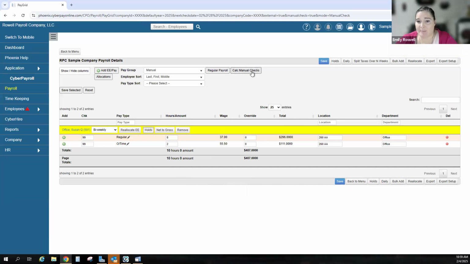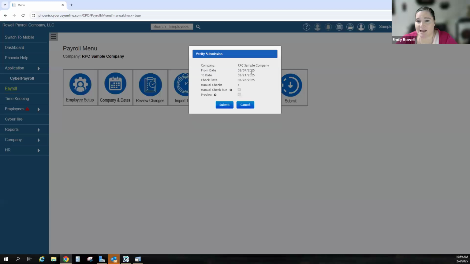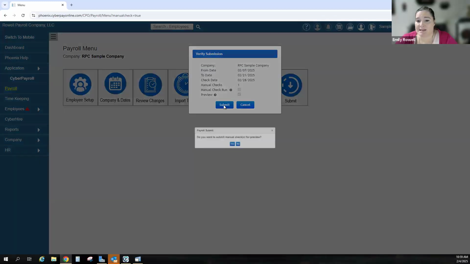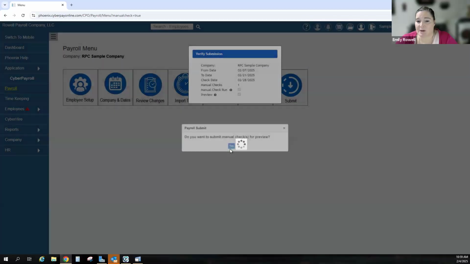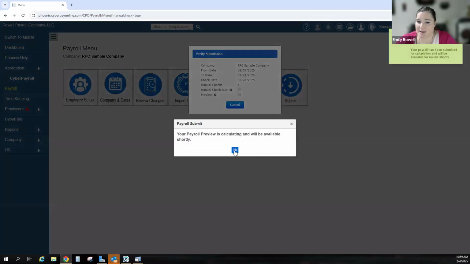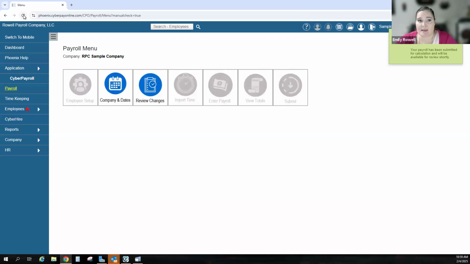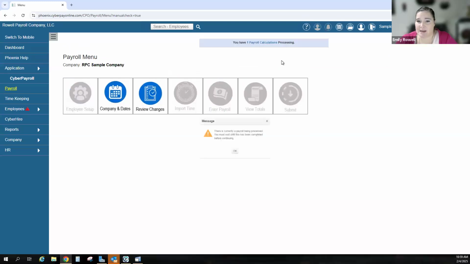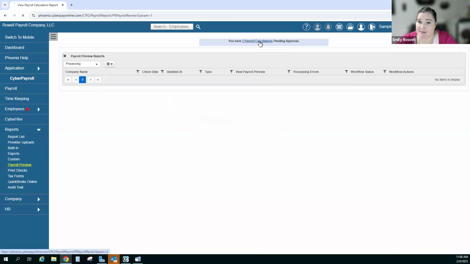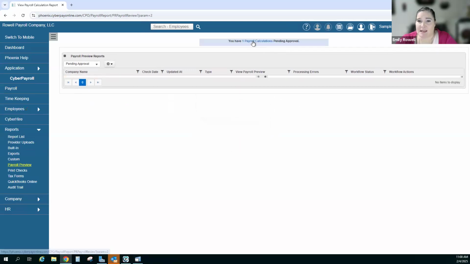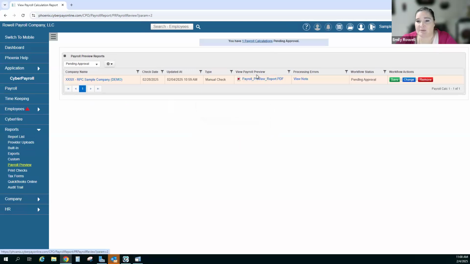So we're going to hit calc manual checks. Once I select that, I'm going to hit submit. Yes, I want a preview. Okay, I understand it will be with me shortly. And then once again, we should be able to see this manual check calculate. I'm going to hit refresh on my page here so that I can see that the banner up here shows that it's processing. And it is already ready for us to go. So I'm going to double click again on one payroll calculation pending approval, and you'll notice I now have my new PDF. So I'm going to open that PDF.